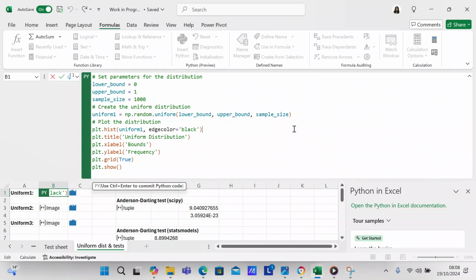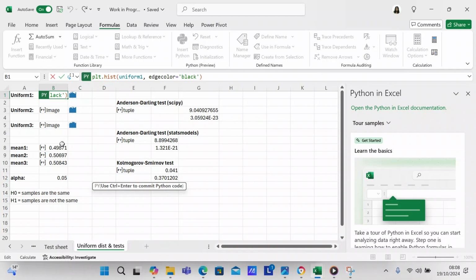And so that's the code for the uniform distribution, and I made 3 uniform distributions just in case I would need them. I also tested the means of the 3 uniform distributions, just to see what the means were, because a lot of these hypothesis tests check the means. Not all of them, because some of them check the variance, but a lot of them check the means. So I did that.